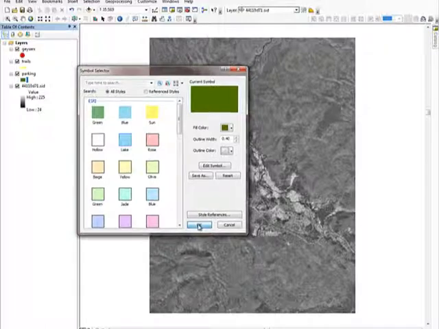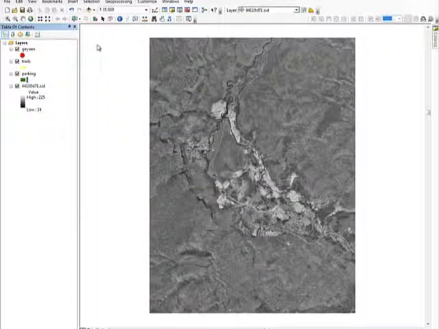Click OK. We'll go ahead and save. But you can do that periodically. Now that we've saved it once, we can just click on the little save icon every now and then to make sure we're saving our work in case anything unexpected happens.